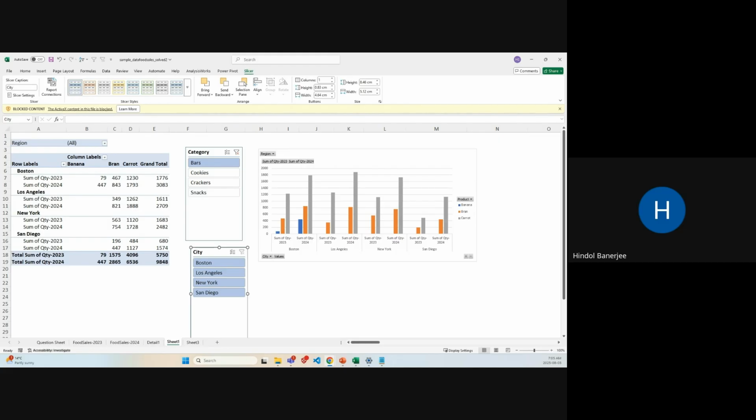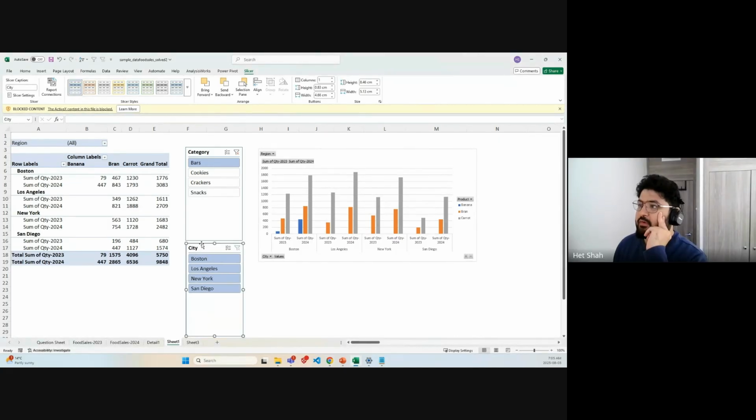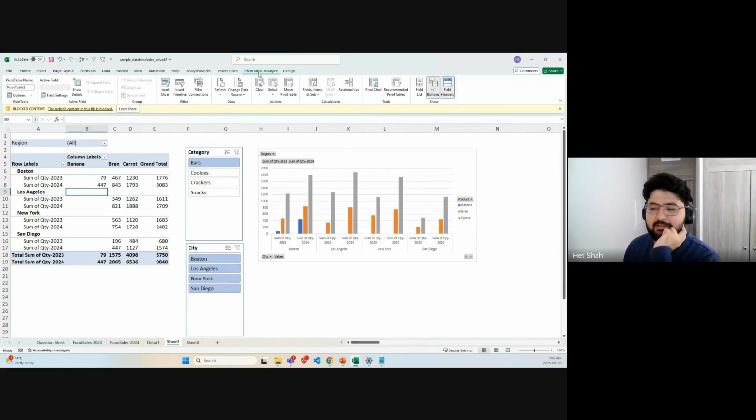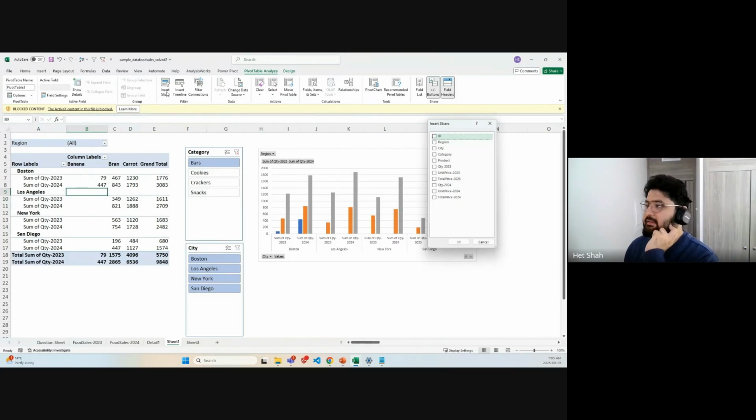Could you go over the inserting slicer thing? I can't really find it. So click on your pivot table. Once you have clicked on your pivot table, you'll see here it says PivotTable Analyze. Go to PivotTable Analyze and click on Insert Slicer, and then that will help. Then you just pick whichever slicer you want to add, and click OK.